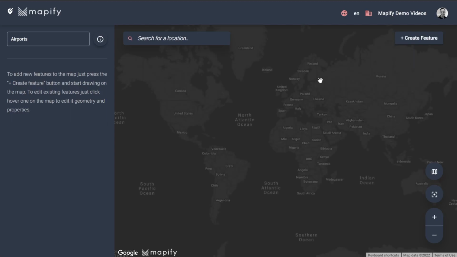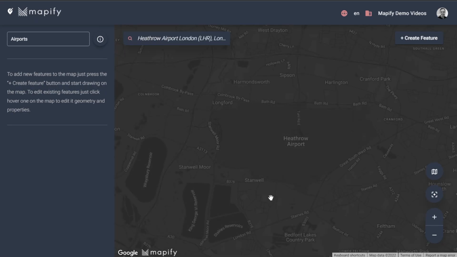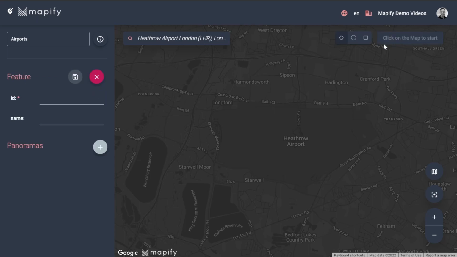Here we are! We're going to create a polygon and draw one of the most famous airports in the world, Heathrow Airport in London. We will search the location and voila! Next, click on Create a Feature. Choose your desired shape. And start drawing your polygon of Heathrow Airport.